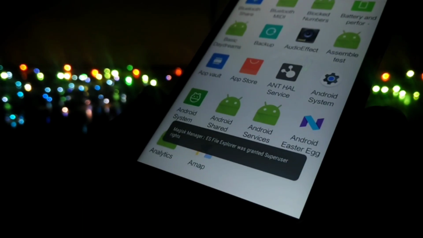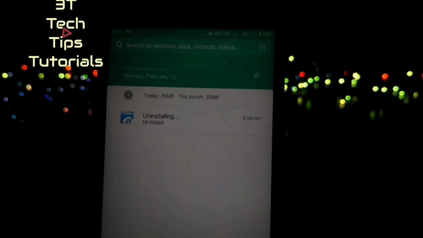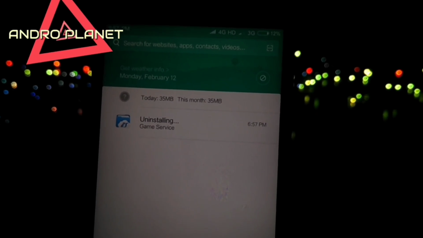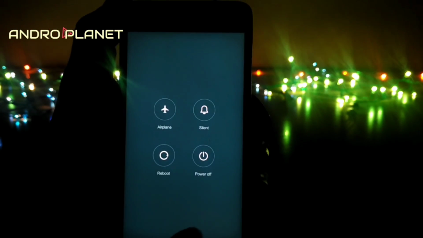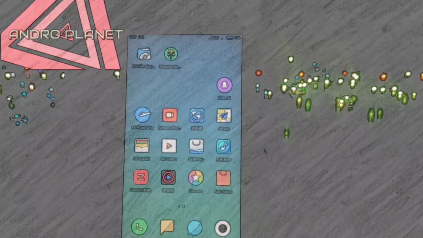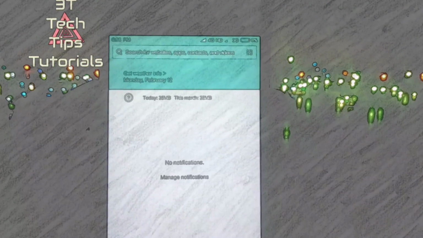Now pull down your notification panel, you'll see something different. ES File has begun its work. Now it has started uninstalling all the apps which you selected. Now go back to your home screen and you'll see the apps. But we have uninstalled them, so if you tap and try to open them, you won't be able to, and you'll get an error message. To get rid of these icons, all you have to do is reboot your phone. And that's it. Now you have a MIUI 9 that's free of all the Chinese bloatware.